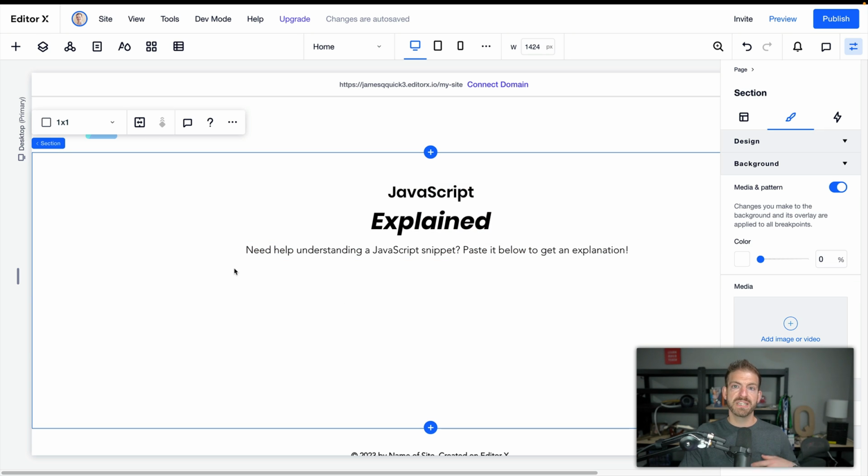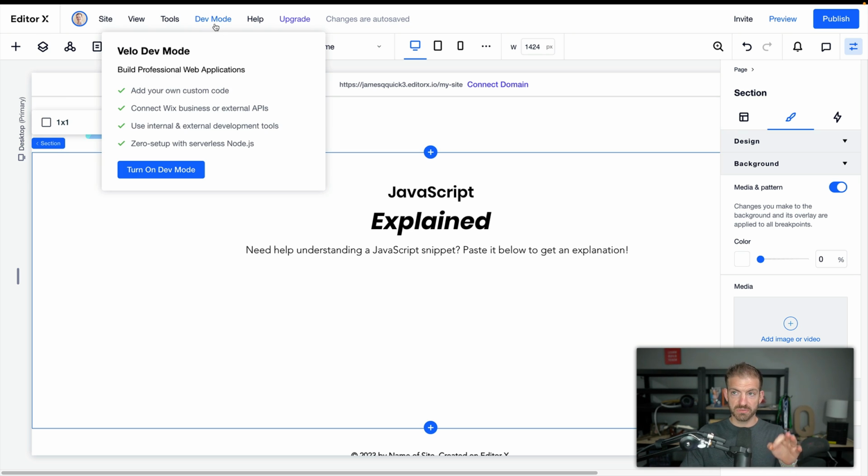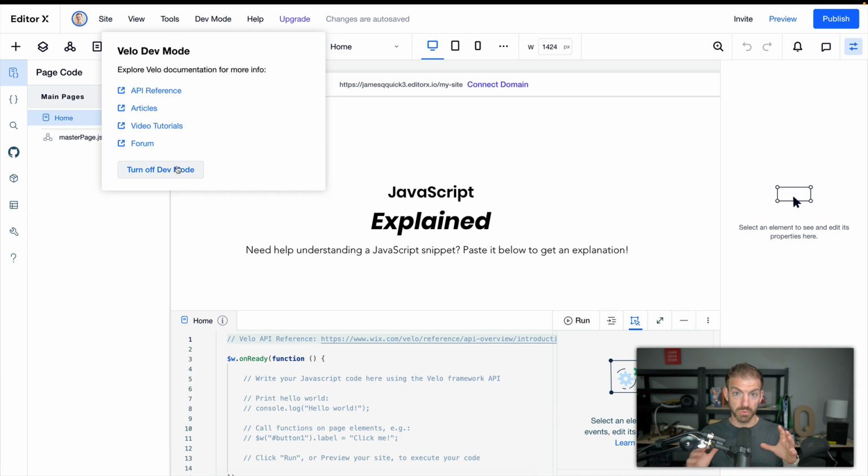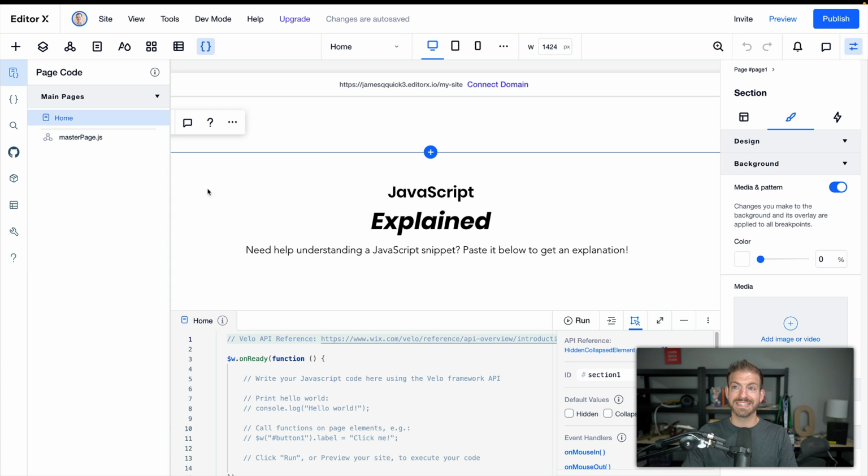And so from here, we need to add an input box for the user to input their JavaScript snippet. So the most important thing we need to do to make sure we're on the same page as you're following along is come up to dev mode and turn this on. This will do two things. It'll make sure the UI that I'm following looks like what you're following, and then also enables us to get to writing our custom JavaScript, which we'll get to in just a second.